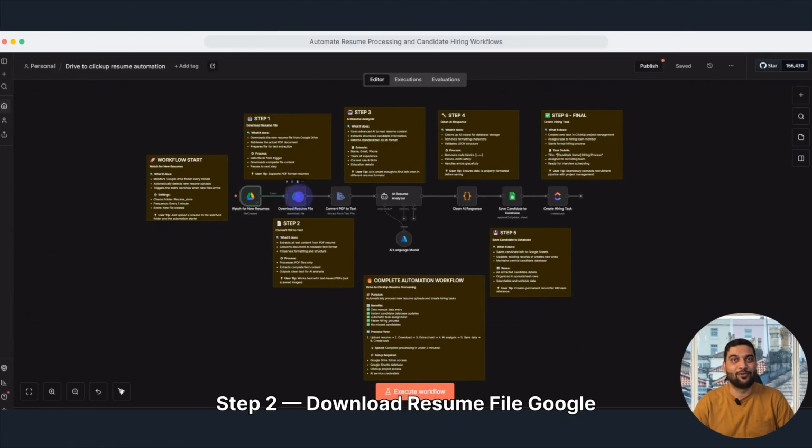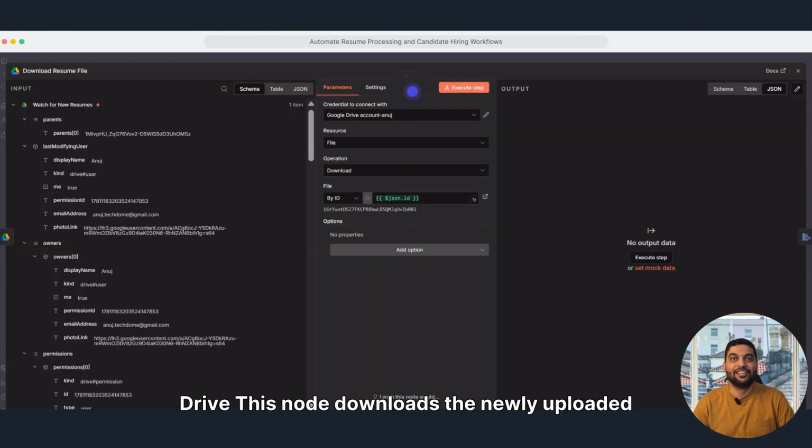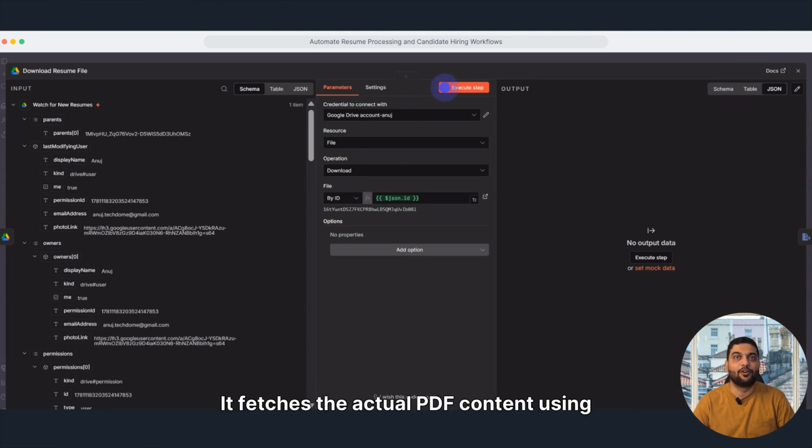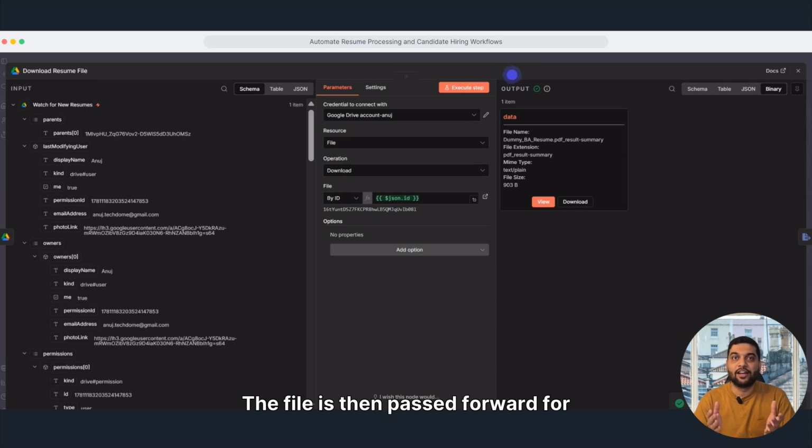Step 2. Download resume file, Google Drive. This node downloads the newly uploaded resume file. It fetches the actual PDF content using the file ID. The file is then passed forward for text extraction.